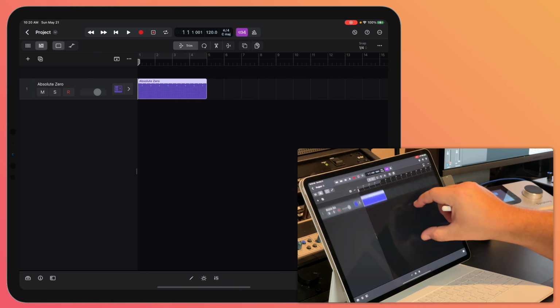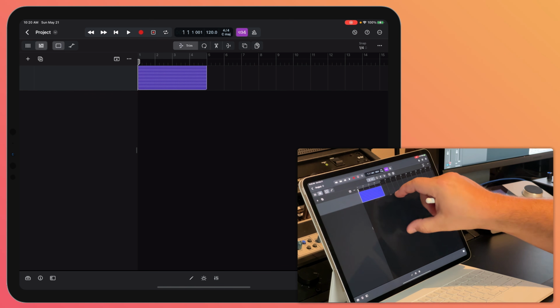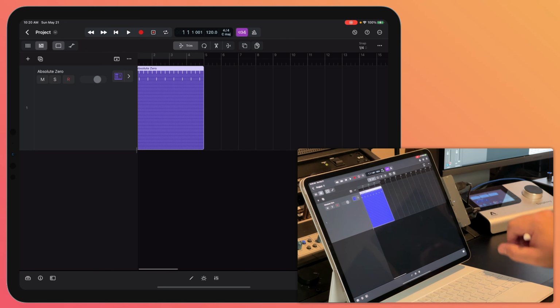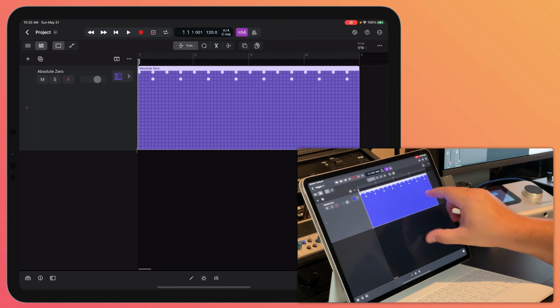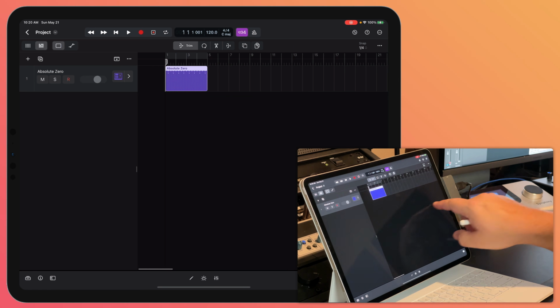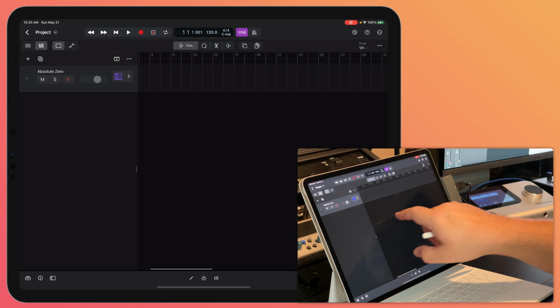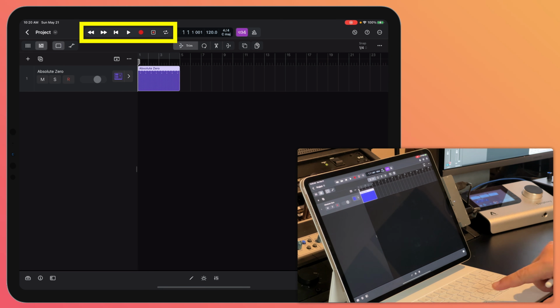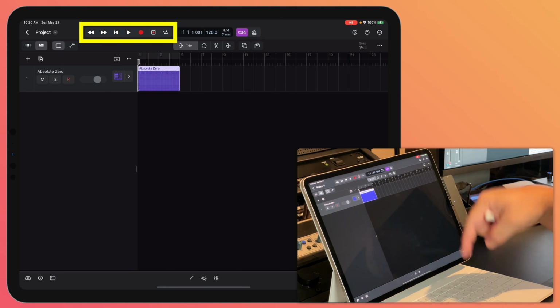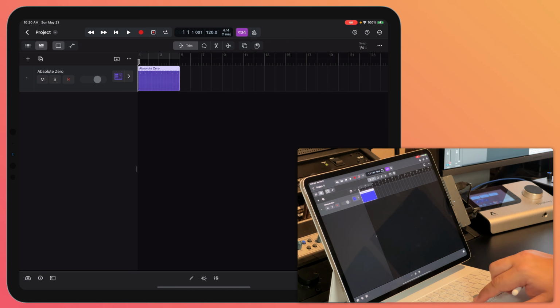And to zoom in Logic Pro for iPad, you simply apply a two-finger pinch, zooming in or out vertically. You can also zoom in or out horizontally. And then just to navigate around, you use a one-finger touch and you can scroll around. All your transport controls are up at the top, although if you have a Magic Keyboard, you can still use the spacebar to stop and start playback.